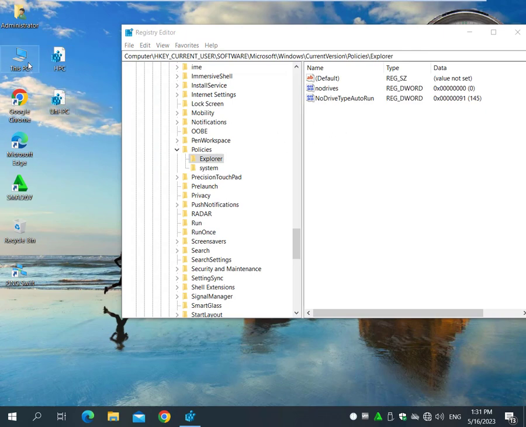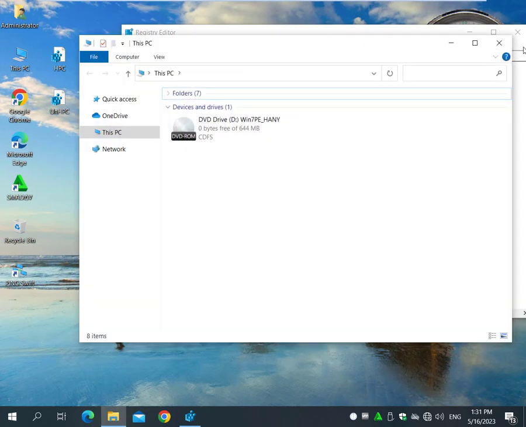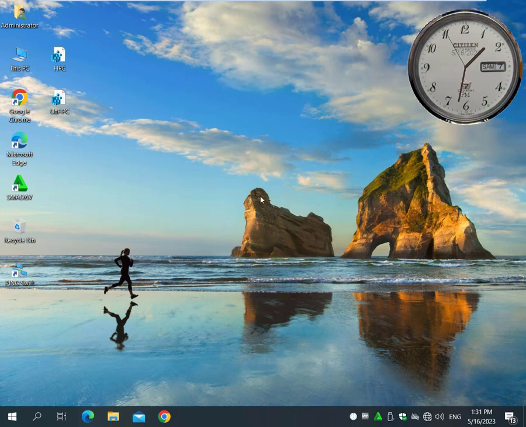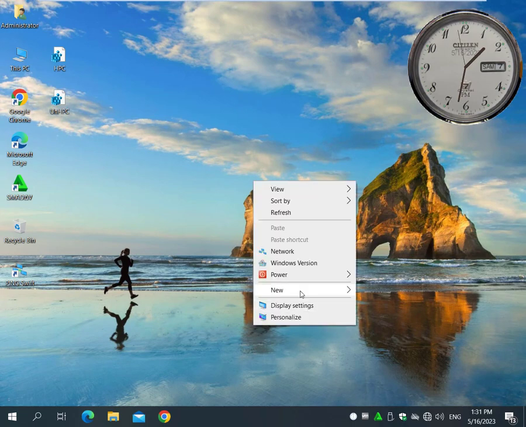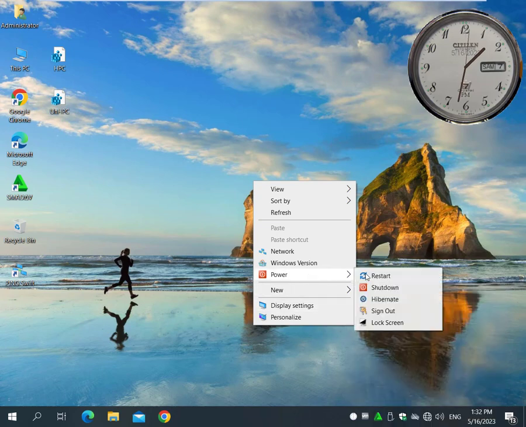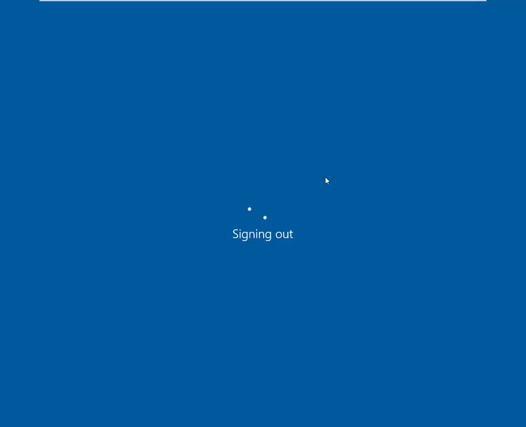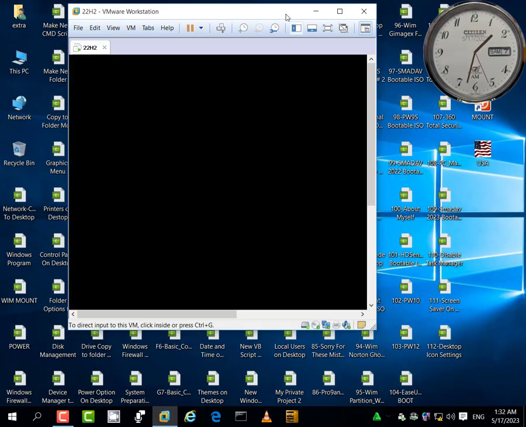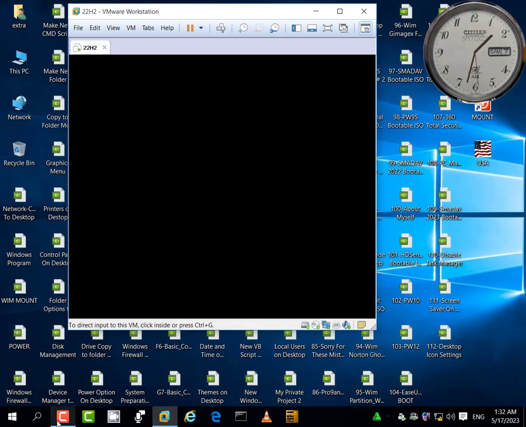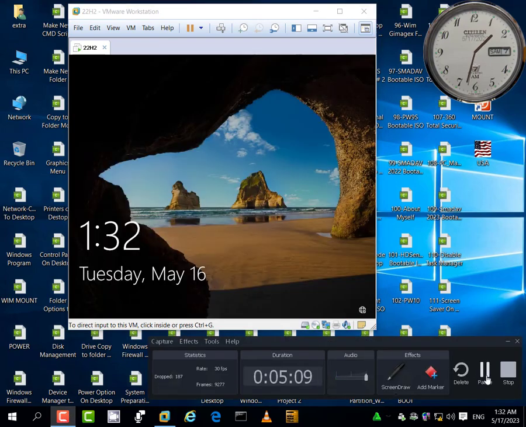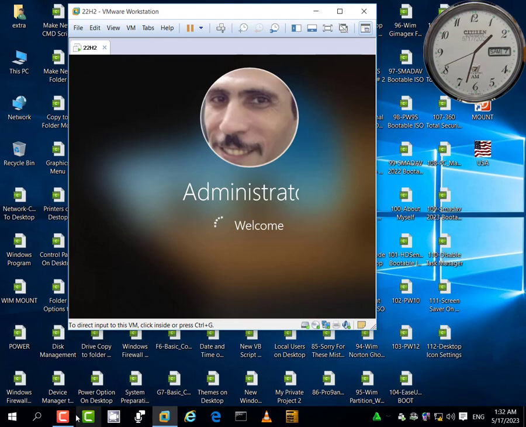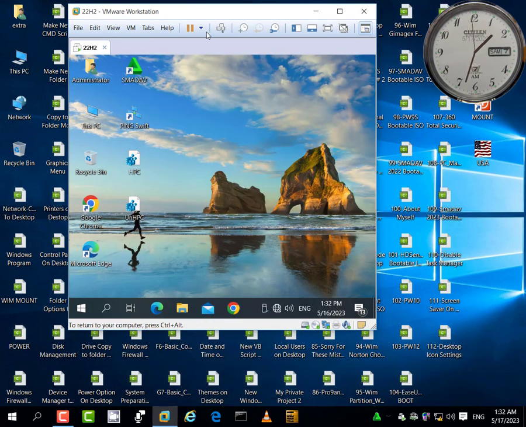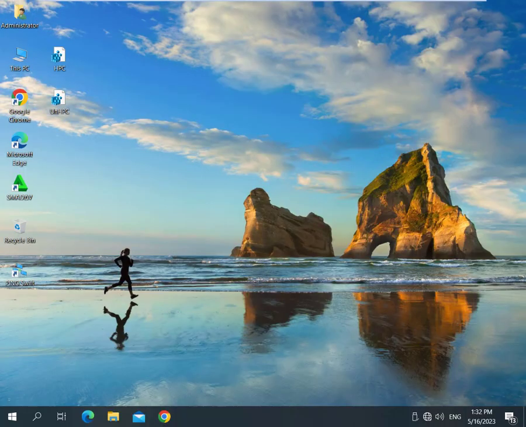So let's check it out. Now partition C does not appear here. Let's sign out now: power, sign out. I'll pause this video until the process is completed. Now completed. We log into Windows, maximize the screen and refresh. If partition C appears again, it means our commands are working perfectly.